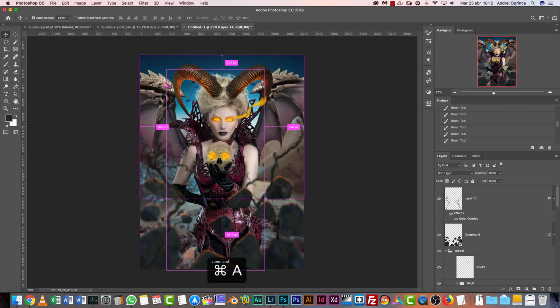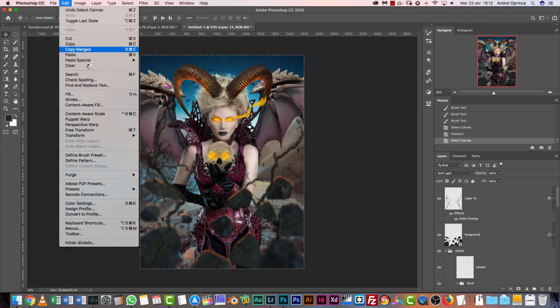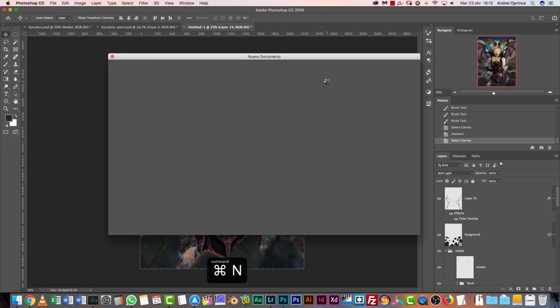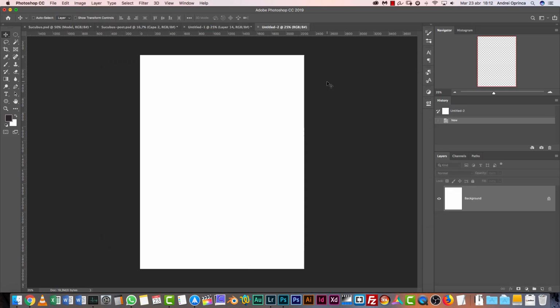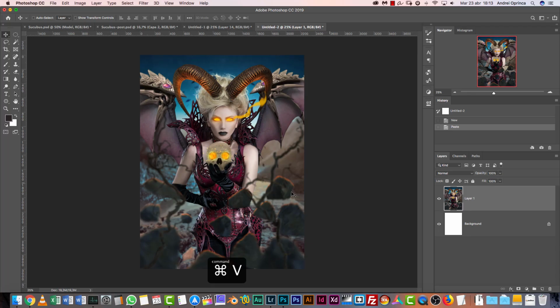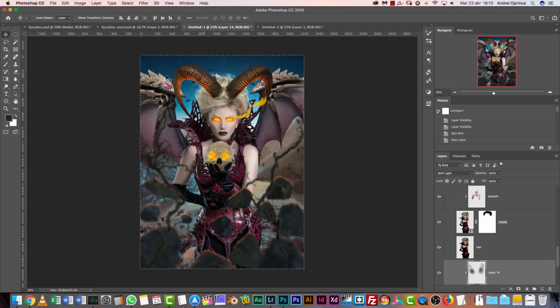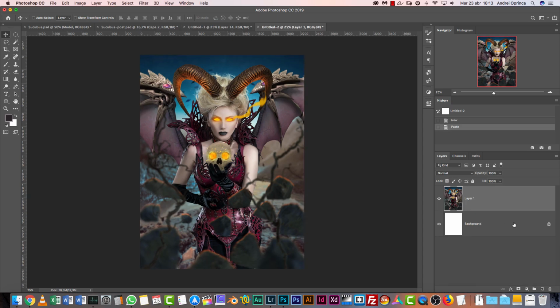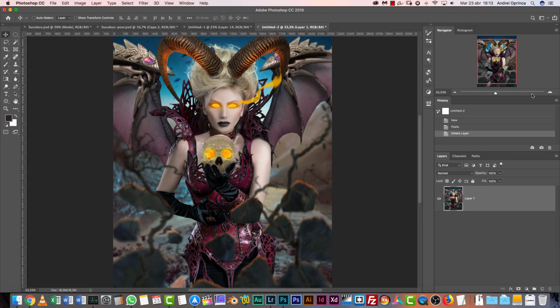So usually I would press Ctrl+Command+A to select the entire canvas, go to Edit, choose Copy Merged, and create a new document with Ctrl+Command+N, and just paste my final image here and continue from here, and I would close this document. Right now I'm not going to do it because I didn't save it for the entire length of the tutorial, so just in case I want to have it there. And usually I start building from here.